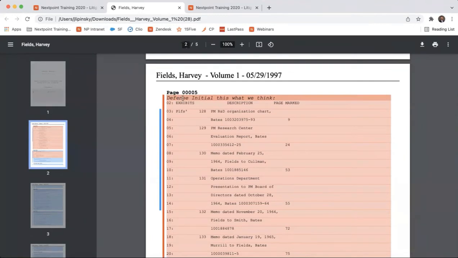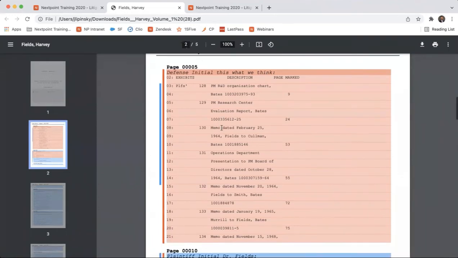Here is the note that was created by the defense initial, page 5, line 2. It says defense initial, this what we think, which isn't the greatest grammar in the world, but this what they think. And you can see that the plaintiff designation type, instead of starting at line 2, starts at line 3 and only goes to line 14, whereas the defense initial goes from page 5, line 2 to page 5, line 28. So you can see the overlap.